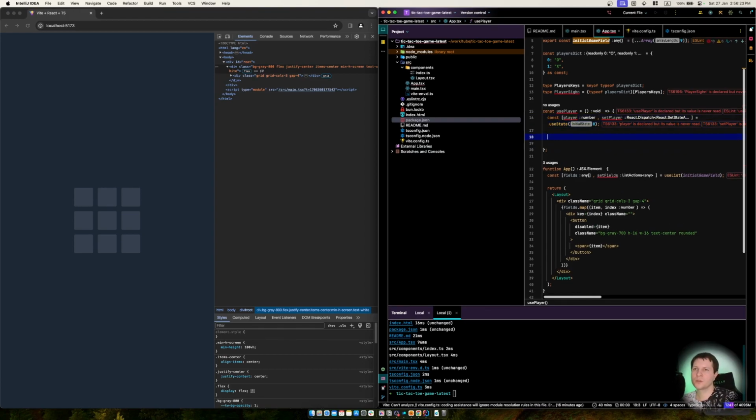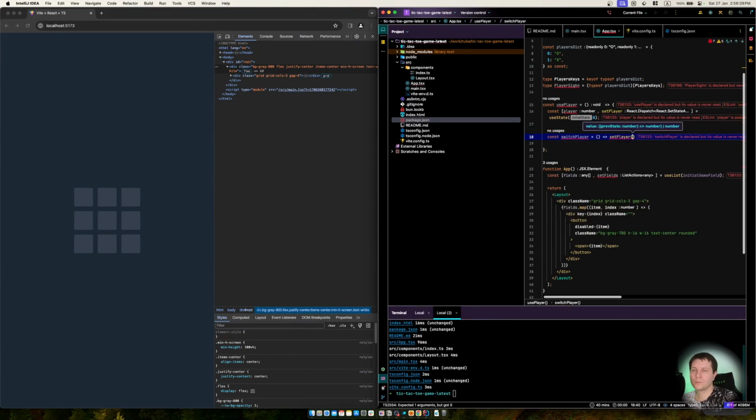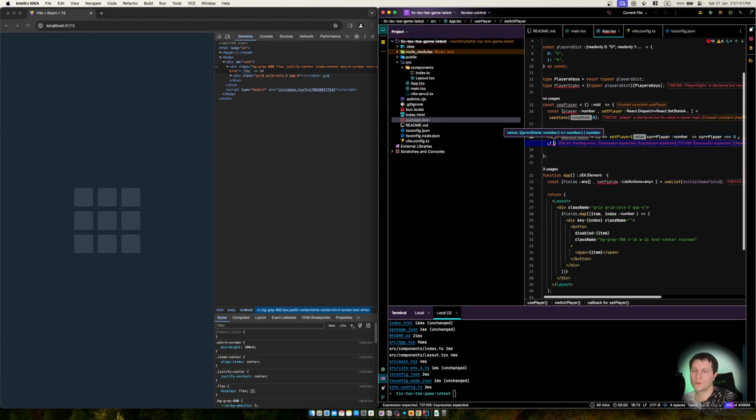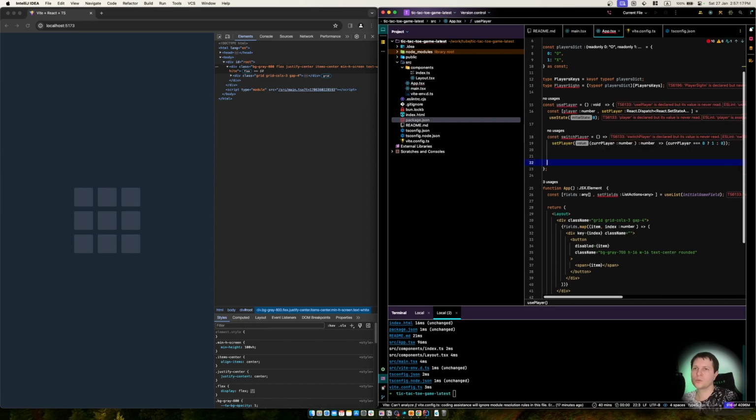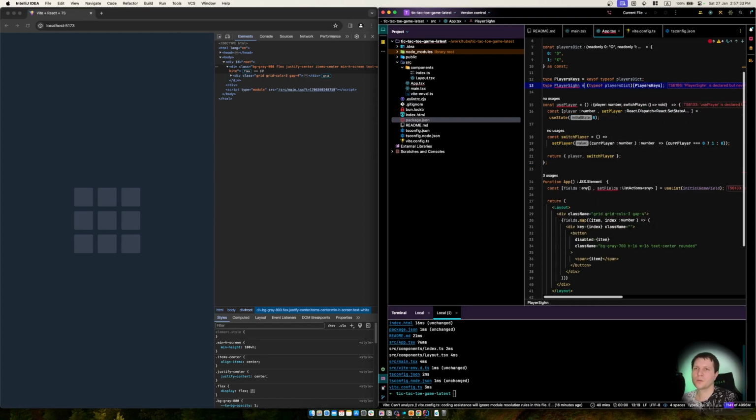Now we need a function to switch player. We need to take the previous state, and we say if the current player is 0, then we return 1. If not, then we return 0. This custom hook should return player and switchPlayer. Here we have a typo. Let's fix it.